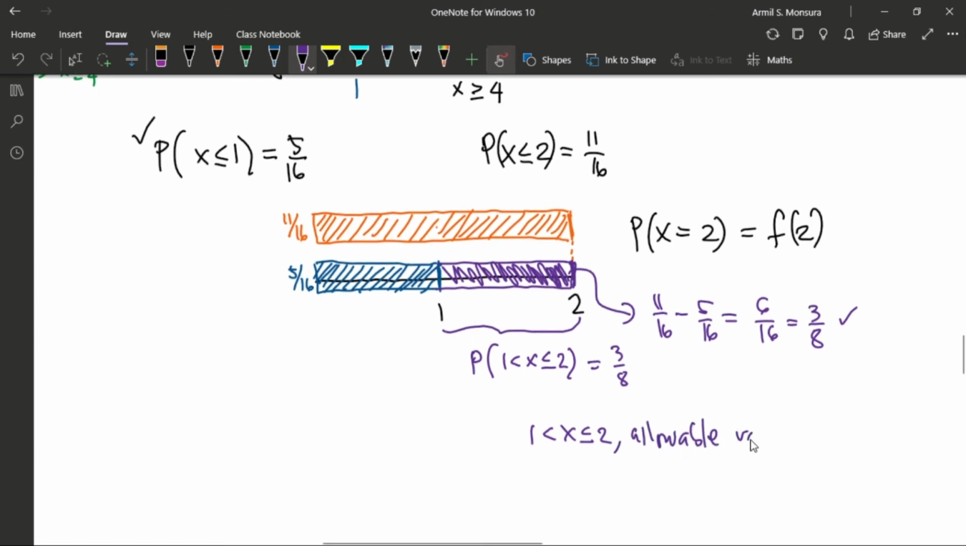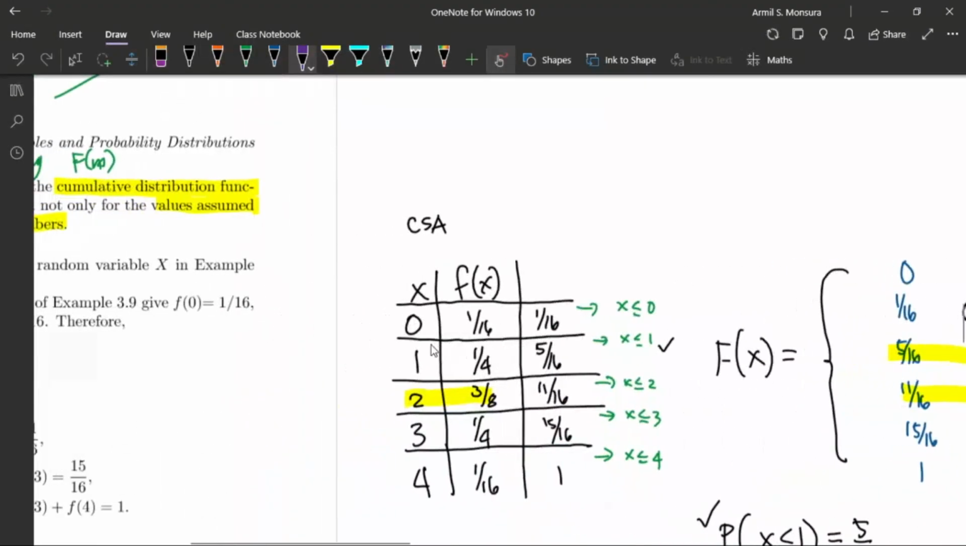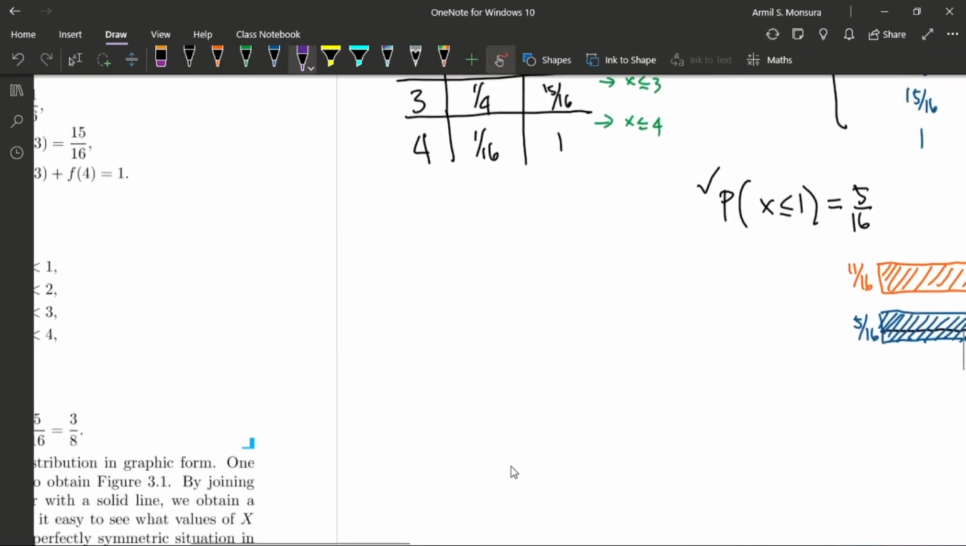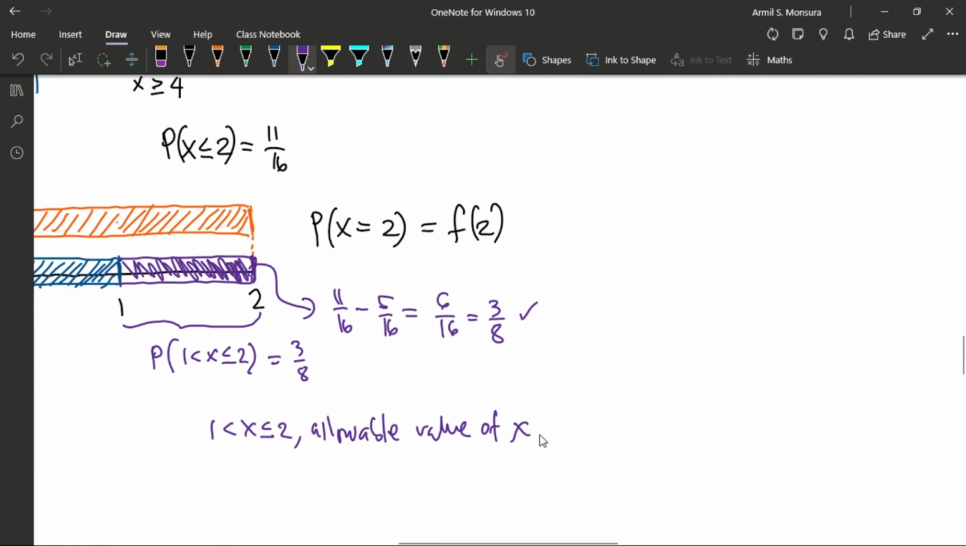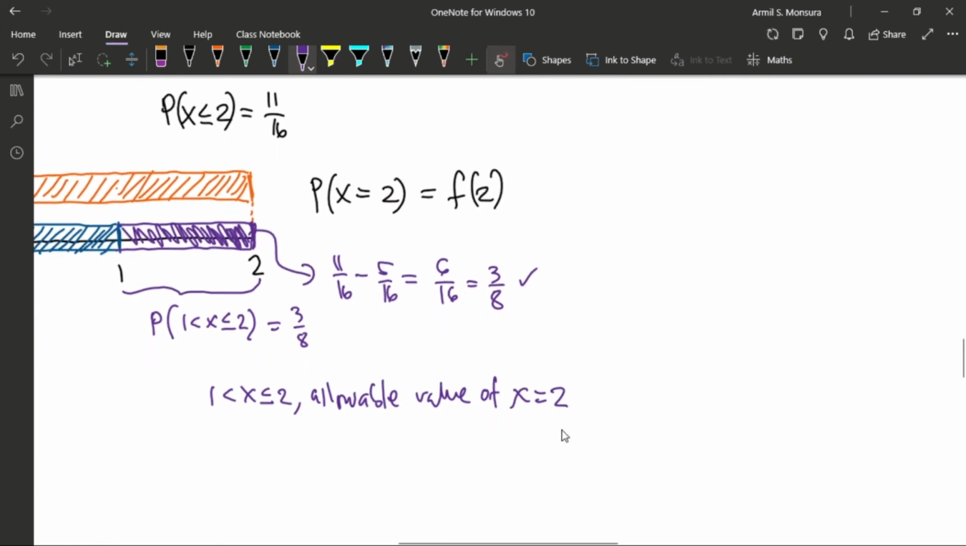value of x here is actually yung 2. The only allowable value of x based dun saan natin? Dun sa ating dito, is 2. The only allowable value of x is 2.